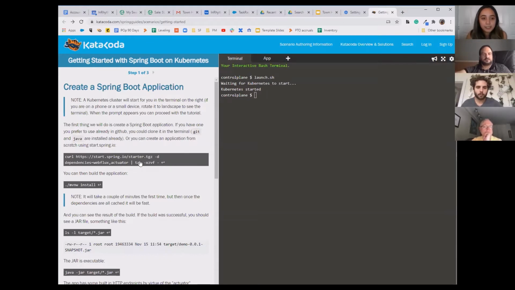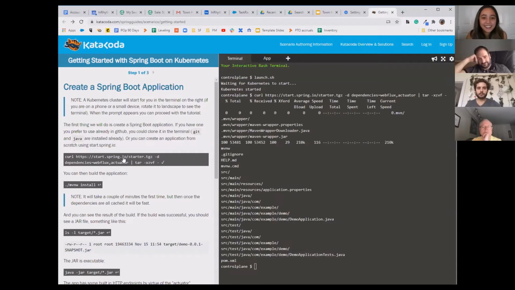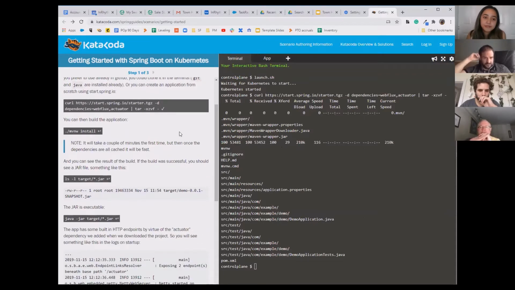So basically what I'll do is just click this, unless anyone wants to type the code. I just click it, yeah. Oh, there you go. So it curled a command to a gzip file and unpacked it, bringing in webflux and actuator.